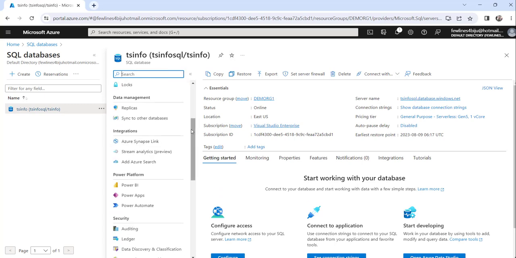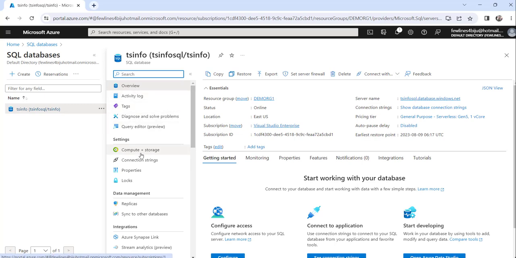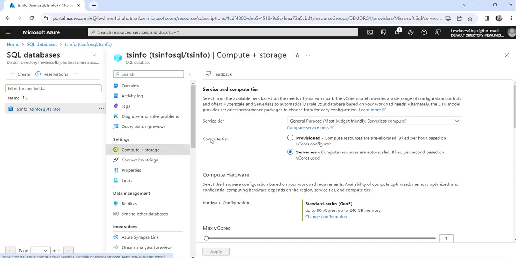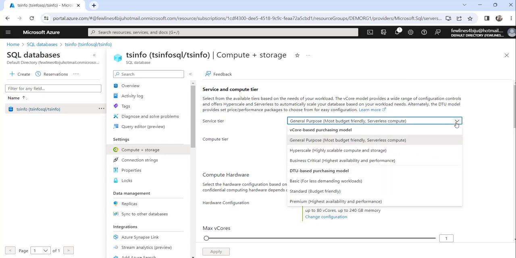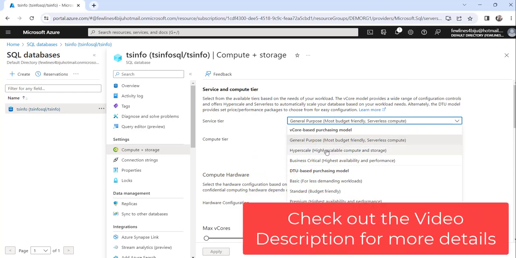Okay, then just see here from the left navigation, click on the compute plus storage option, which you can see under the settings tab. Click on compute plus storage. Once you click here, you can see the service and compute tier. Here you can see a drop down called service tier. Okay, so there you have to change the service tier based on your requirement, right? Whatever you change, the pricing structure will also change.